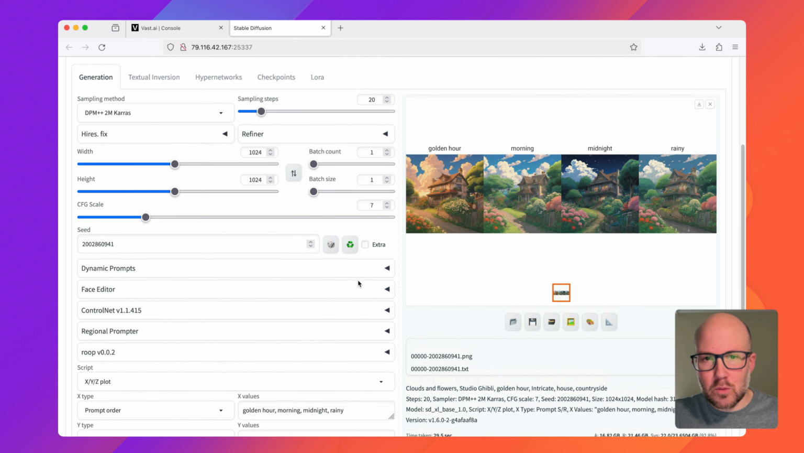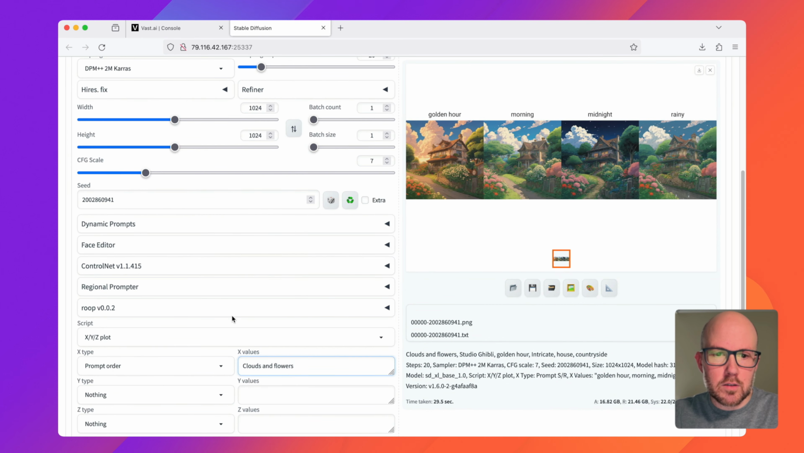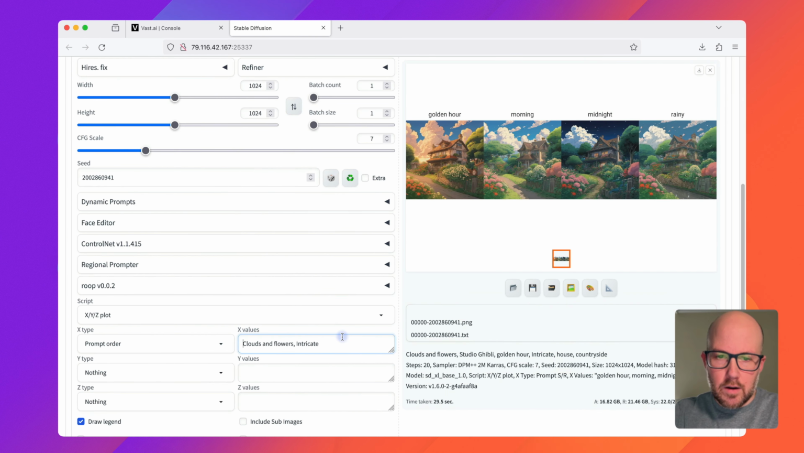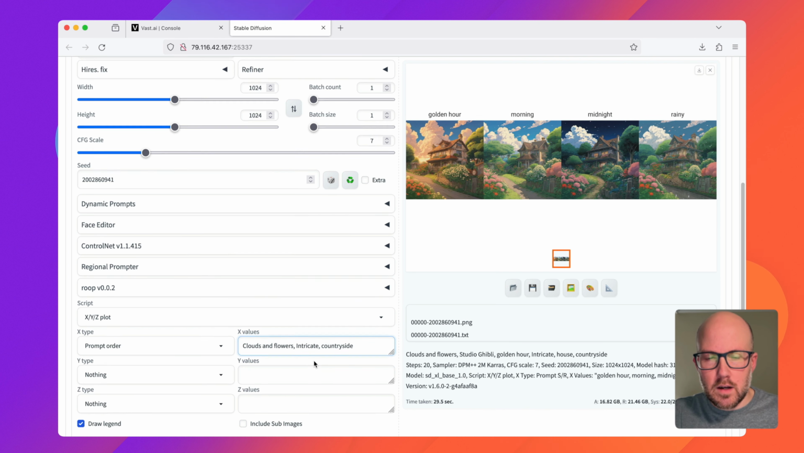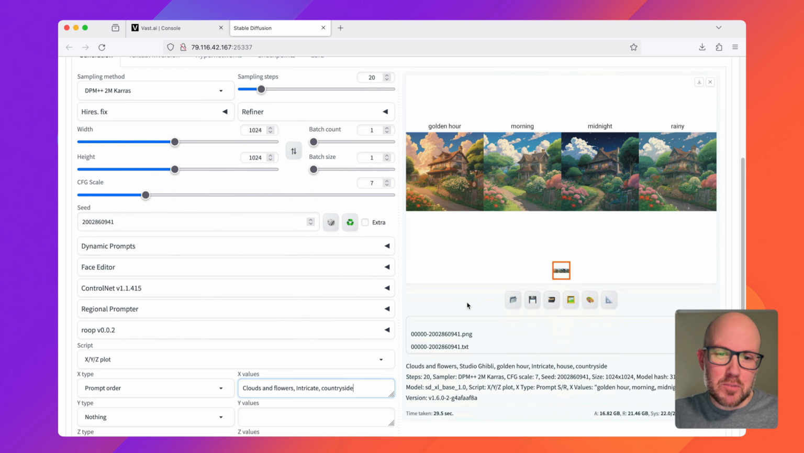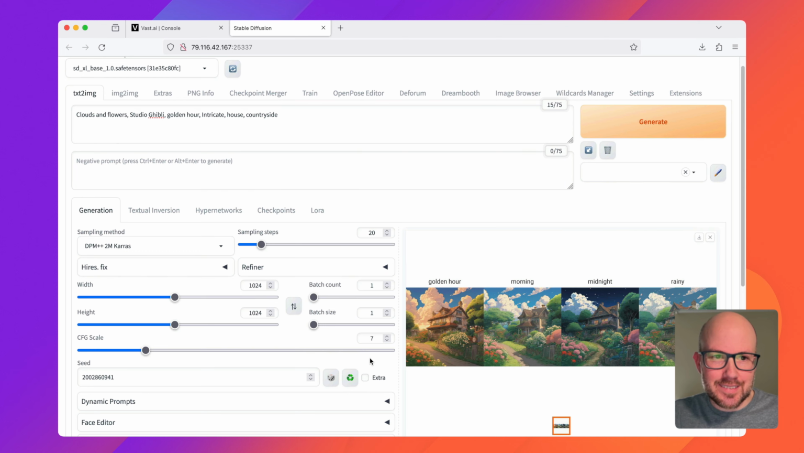Prompt order is also a really cool feature that I'm currently digging. So that actually will change the order of the prompt and how those values are in here. So for instance, if we want to look at, say, clouds and flowers, intricate, and countryside. Now, I would recommend never putting more than 3 values into here, because if you have a very long prompt, it will create a massive image. So we'll just keep this short with just 3. Even then, that's kind of pushing it, as you'll see here in a second.